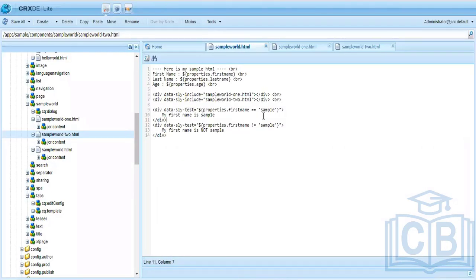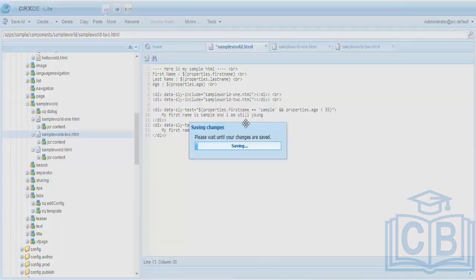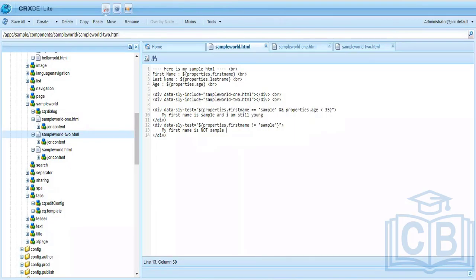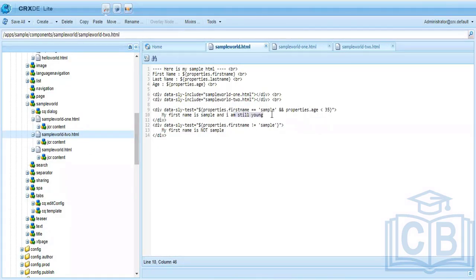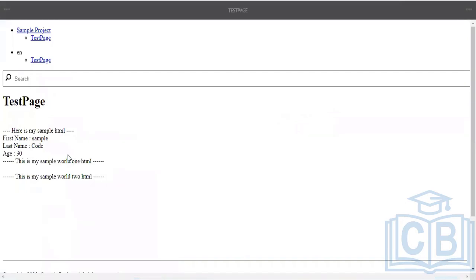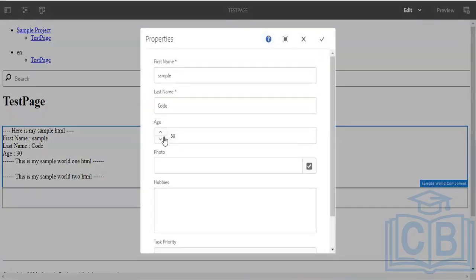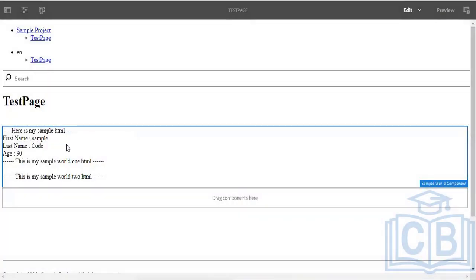Also, if you want to check like my first name is sample, and in a similar way, and age is greater than, and age is let's say less than 35. And I am still young. Else, let's not say anything about it. So if I refresh this and I said if age is less than 35, then this condition will become true. So in our case, what was the age? Age is 30. Why did my code not get printed?